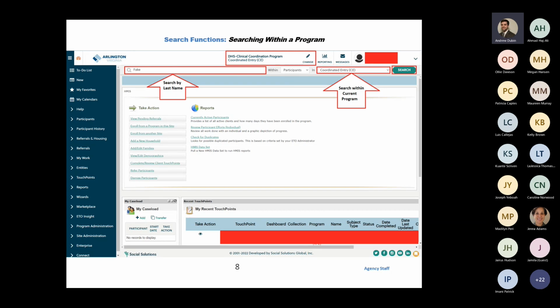But if you're dealing with a participant that has an uncommon name, like say my name, for example, you could just search Dubin in the search terms box, and that should be able to give you a narrow view of your client.